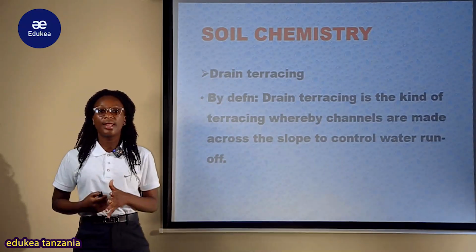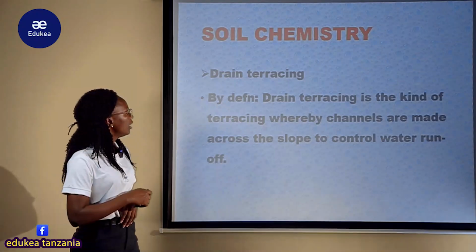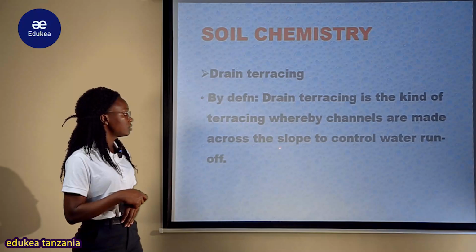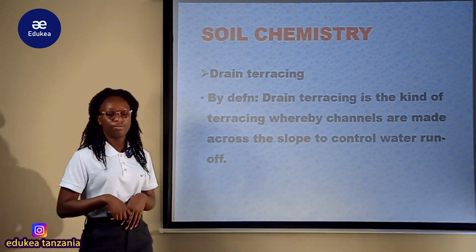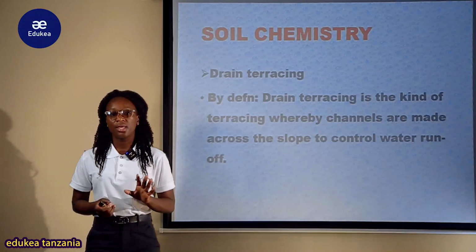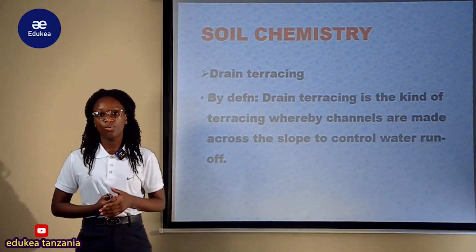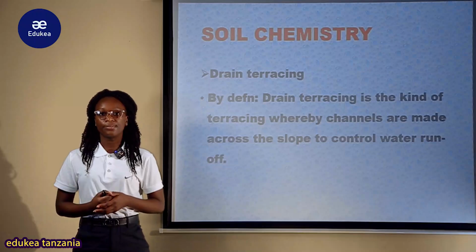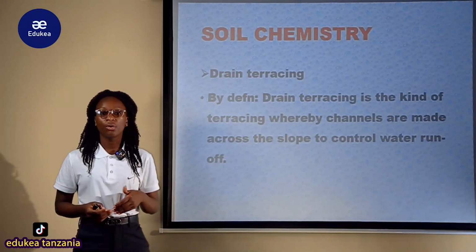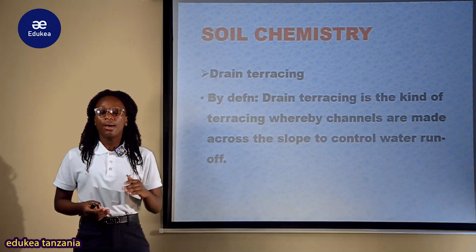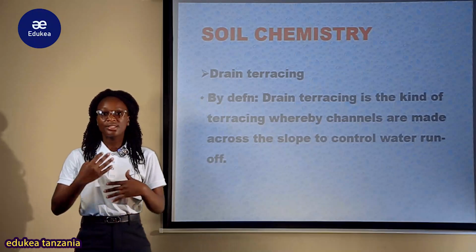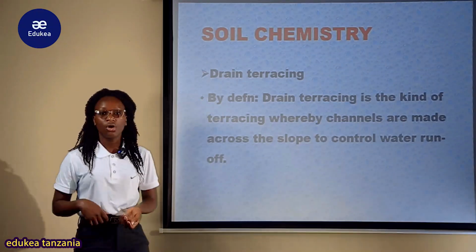But also tunazungumzia drain terracing. Here simply drain terracing is the kind of terracing whereby channels are made across the slope to control water runoff. Kwa hiyo hapa tunatengeneza ile kama mifereji. I hope wengine mnaonaga wale kwenye vimlima fulani wanakuwa wanalima kule, wanajua hizi method. Wana avoid ile soil erosion, yani wanazuia ule mmomonyoko wa udongo kutokea katika ile eneo, kwa sababu those nutrients zitakuwa washed away. So they try to develop this mechanism or these ways.